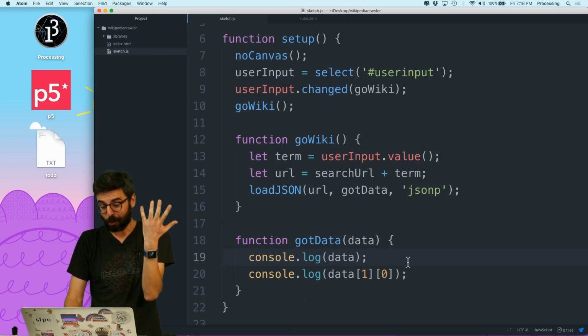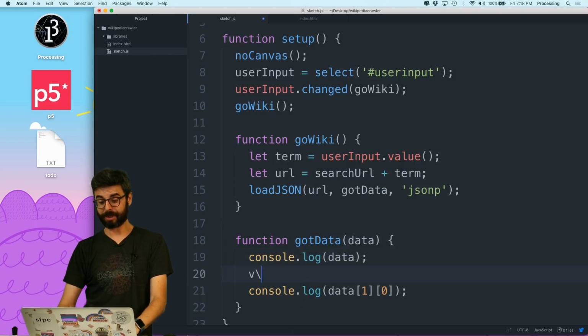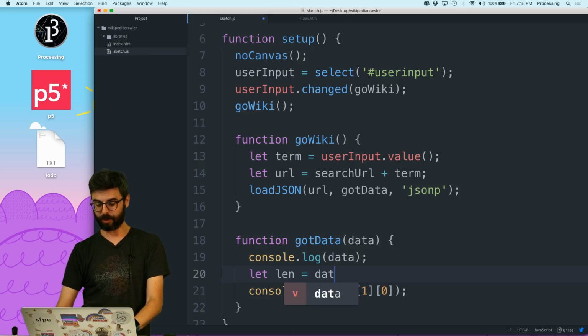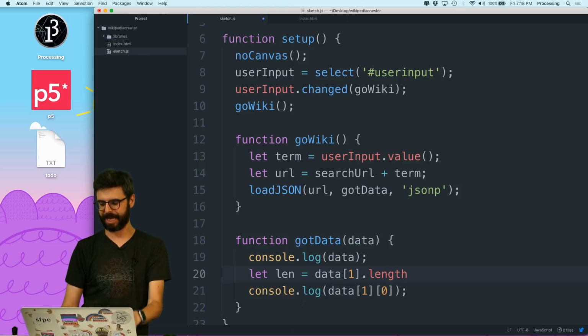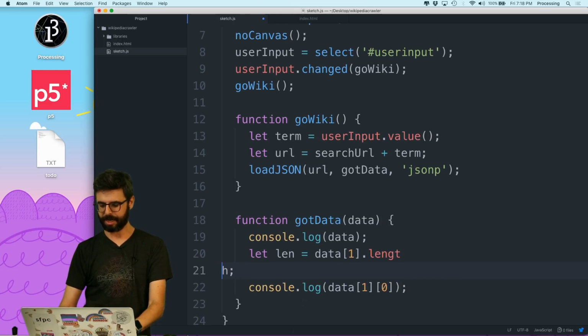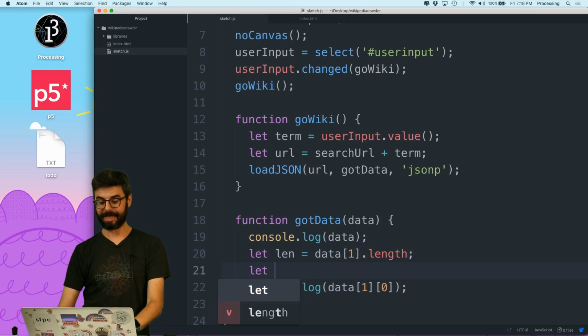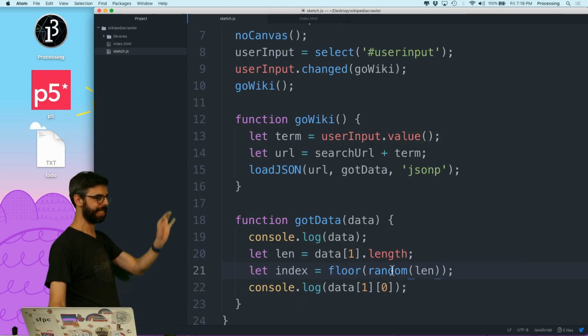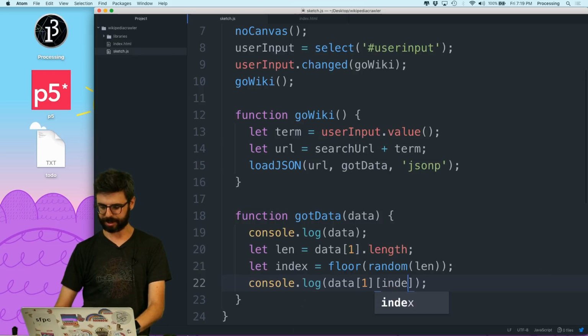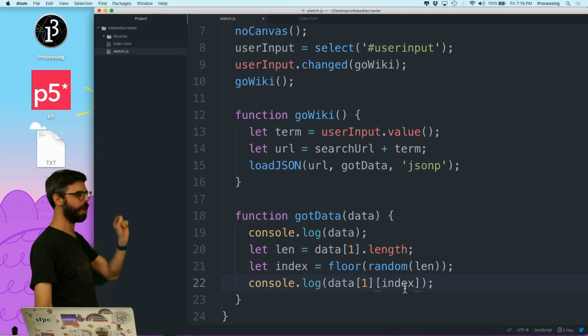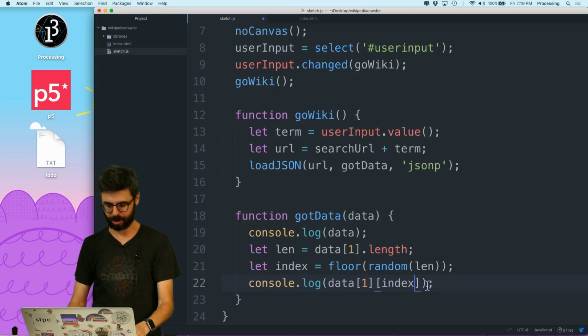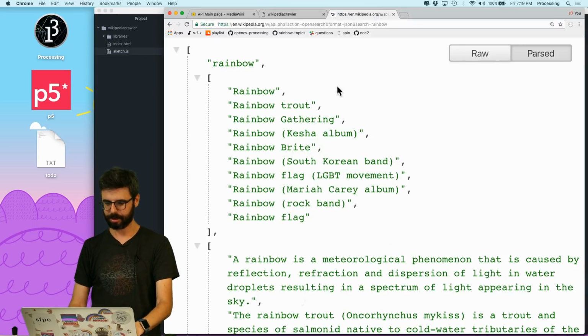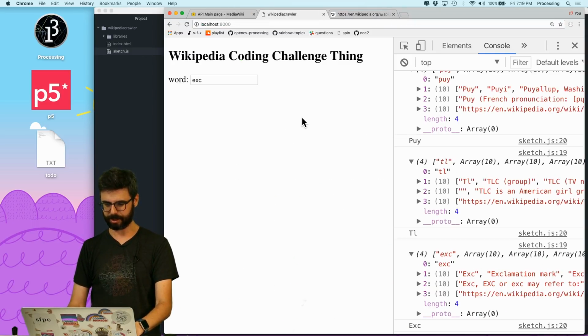So let's change it to random. What I'm actually going to do is say let length equal data index 1 dot length. I think it's just going to give me 10 by default. And then let index equal floor random length. So I want to pick a random index into that array, and I'm going to say data index one, data one index. So this should give me a random article. That'll be better. Let me go back to my thing here.